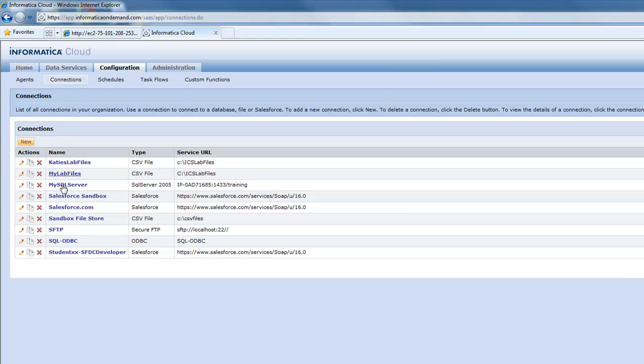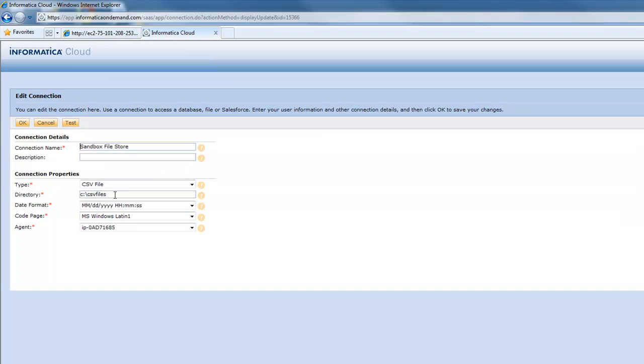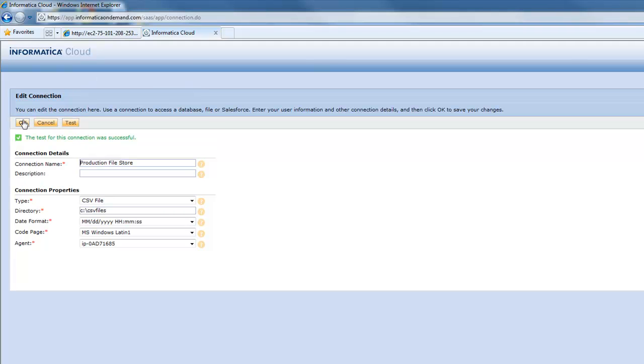Now the same thing with my files. So I actually had my sandbox file store. This could have been a database or another Salesforce instance, but I can actually call it now my production file store. All right, and if I had a different path where those files were, I could change that as well. But this is how you do it. You know, we can go ahead and test this guy, make sure he's okay.